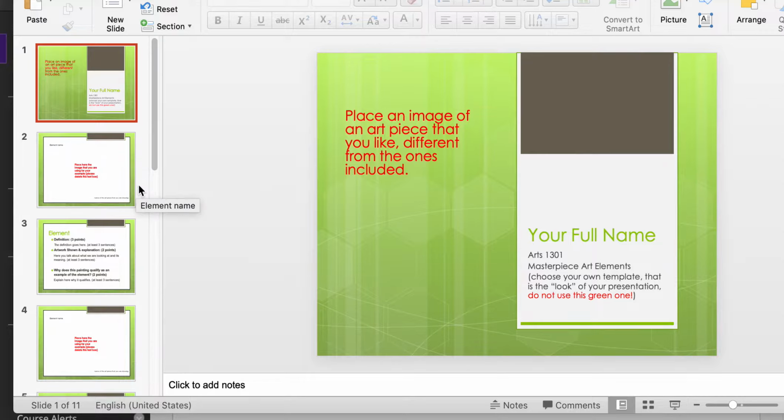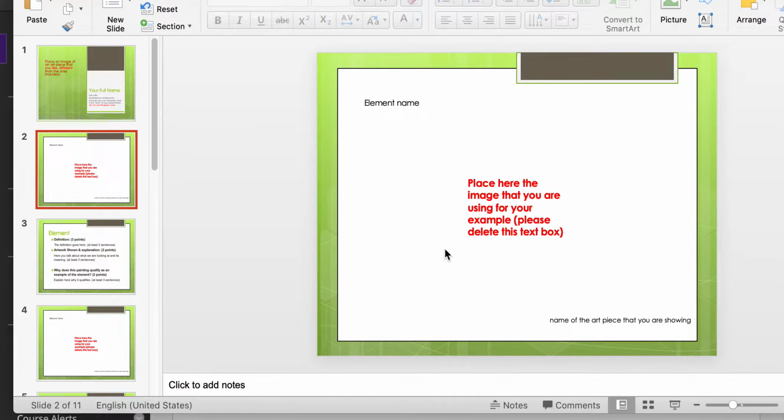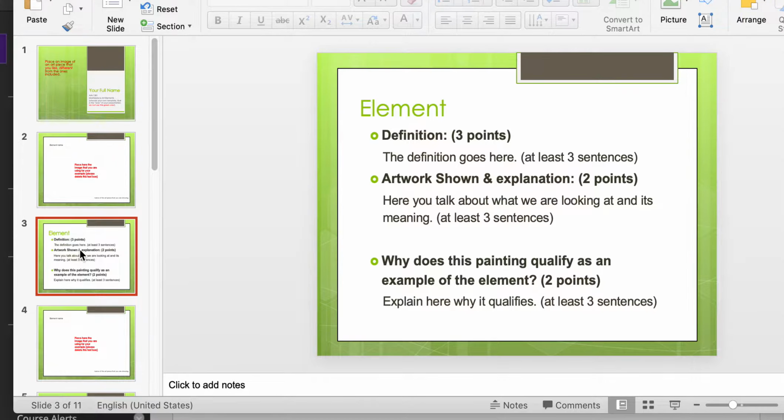There's a list of elements and principles of design that I have on your assignment sheet that I made for you. I have a total of 10. You pick and choose. You need to do 5 different ones, of course. So what you're going to do is find a piece of art, get an image there, and then talk about the chosen element.